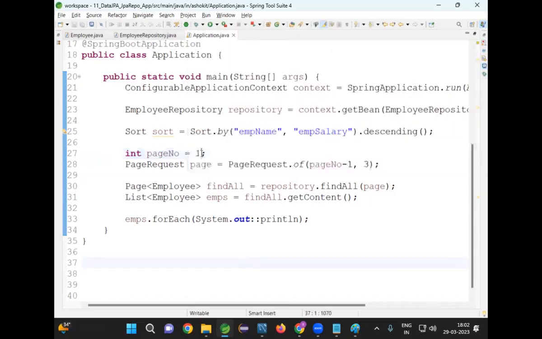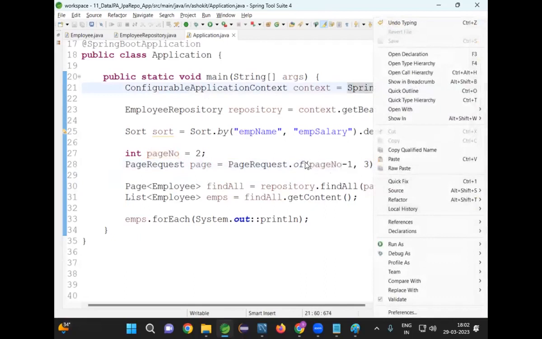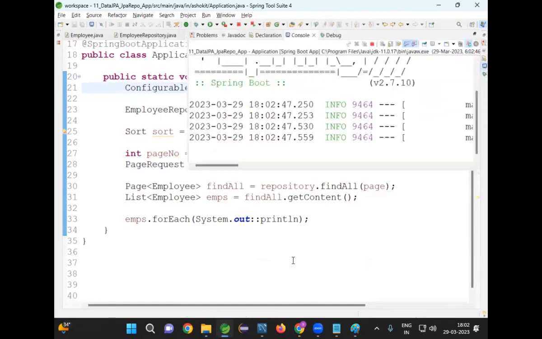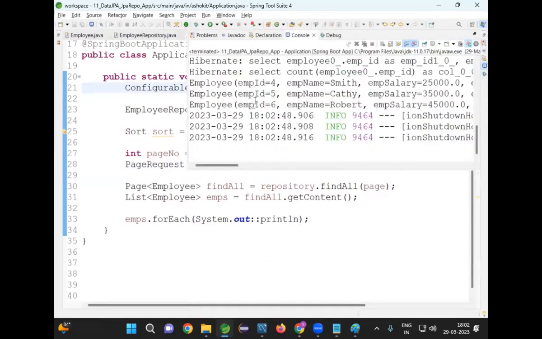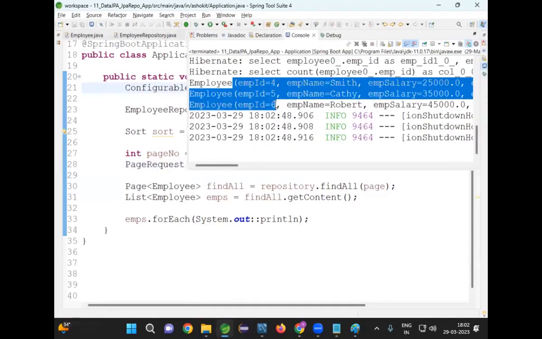Now let me change the page number to 2. 2 minus 1. What is the meaning of that? 1 means the first page or the second page? For the end user it is the second page. Right. Run as boot application. What records are coming now? The next three records are coming.